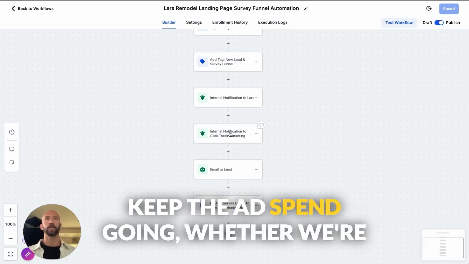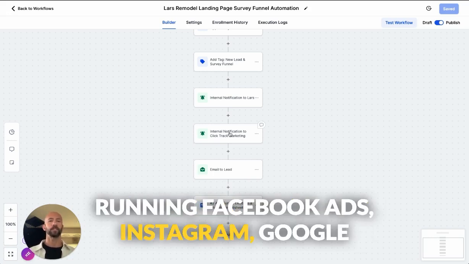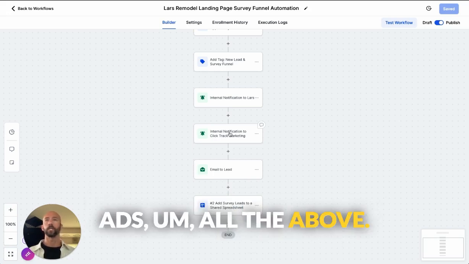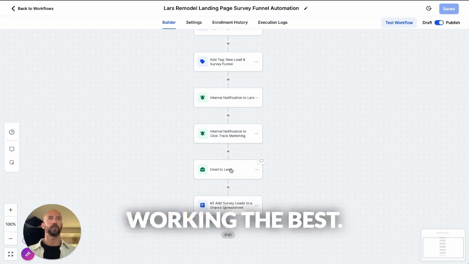Keep the ad spend going, whether we're running Facebook ads, Instagram, Google ads, all the above. We want to know which one's working the best.